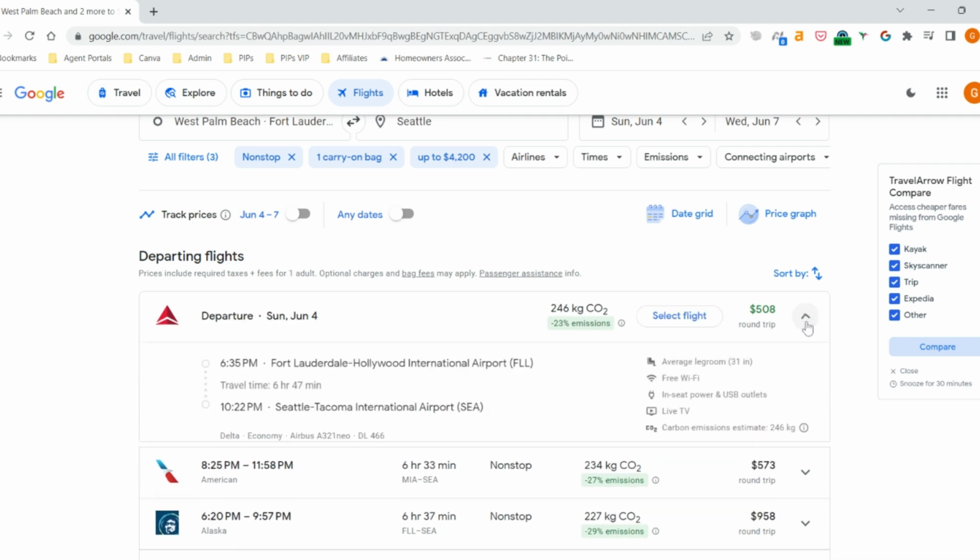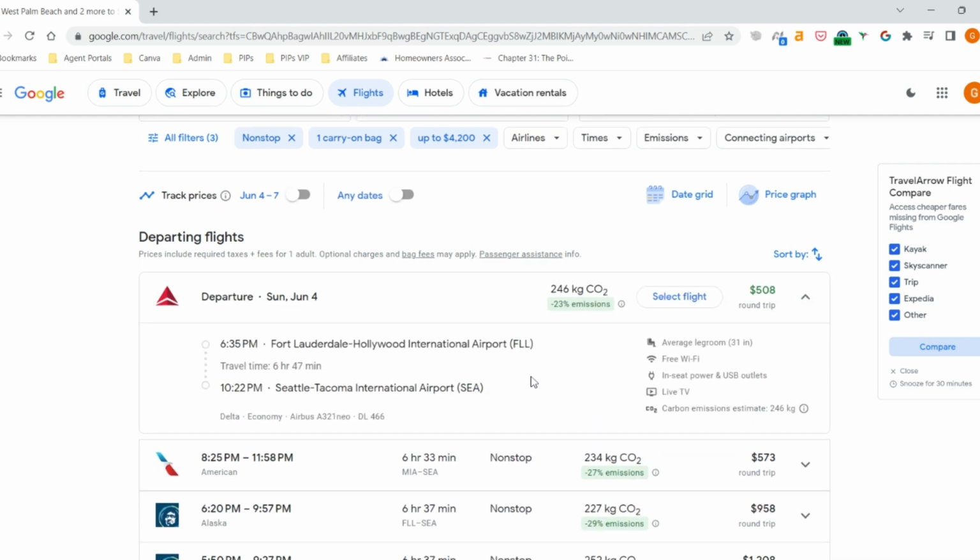And then if I click on this arrow, it'll also show me a little bit more information about the flight, what the travel time is, the airline, what class, the aircraft, and the flight number. And then it also gives me the leg room, whether or not they have free Wi-Fi. Good job, Delta. They also have in-seat power and USB outlets. Good to know, and live TV, and it also shows me the emissions.